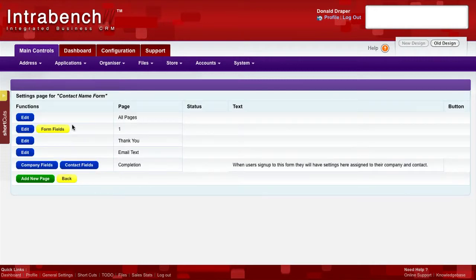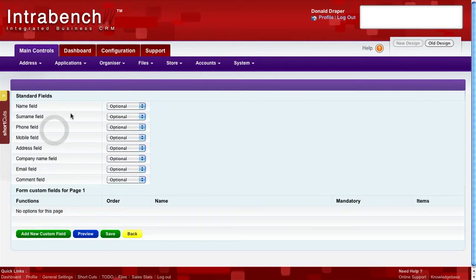Now we need to configure what fields are available for the form. Click on Form Fields to configure this. On this screen you'll see a list of fields that have been created automatically for the form. For each of these fields, select whether you want them to appear, whether you don't need them, or whether the user has to fill in an option or not. The final field is a comment field. This will be a large text box where the user can enter in some comments related to the form. Click on Save to save this form.